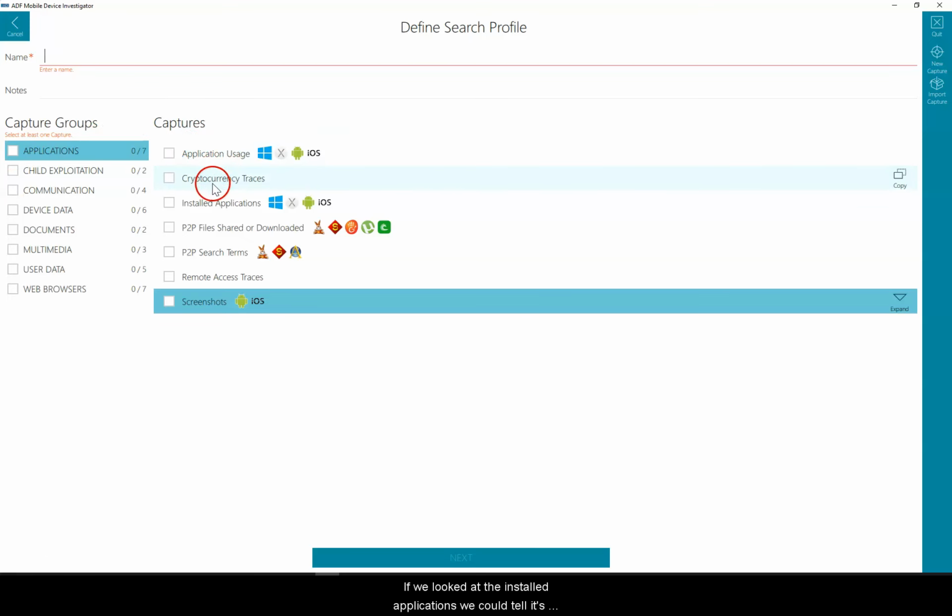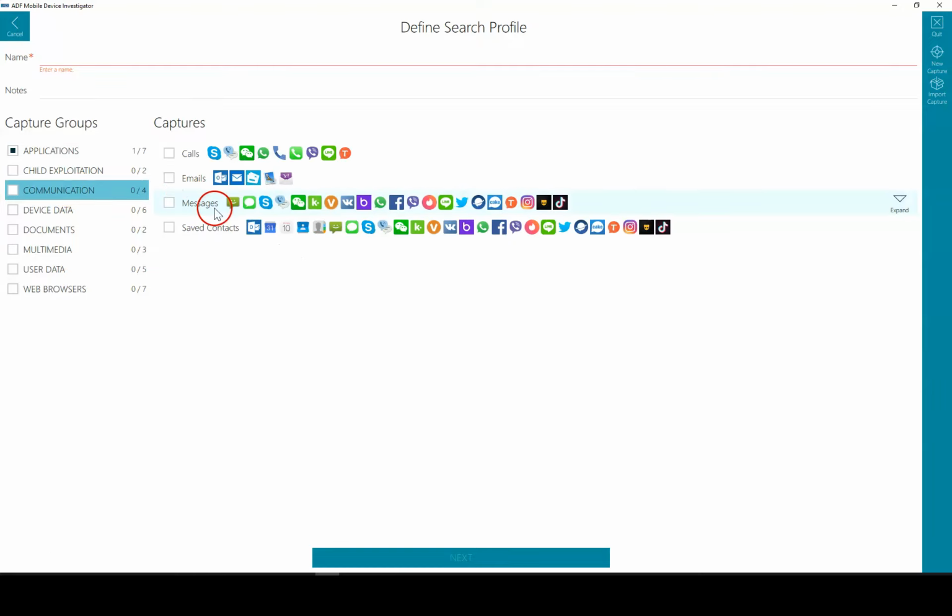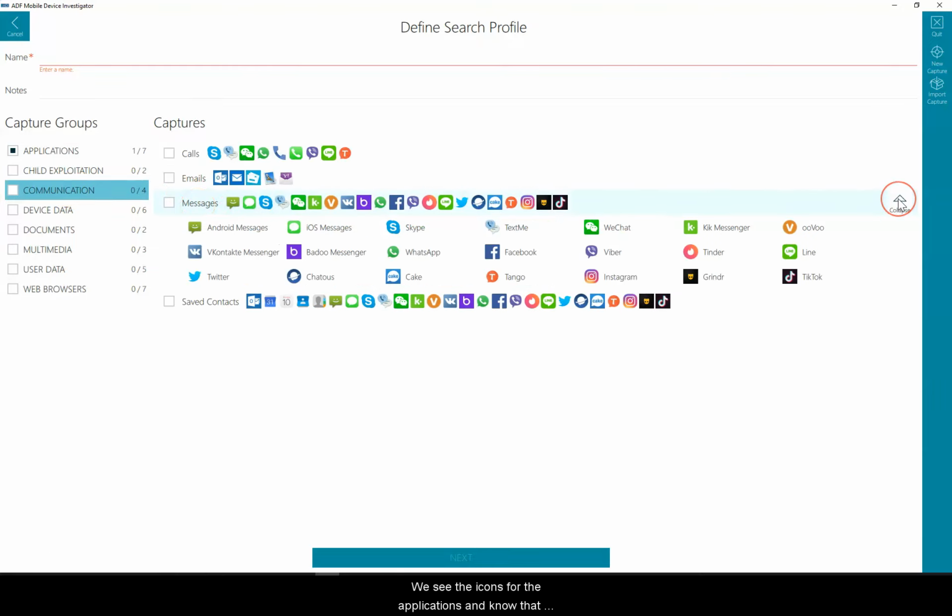If we looked at the installed applications, we could tell it's an artifact capture, as it's denoted by an icon, and it's for operating system artifacts. If this capture is selected, it will collect the artifacts from Windows, OS X, Android, and iOS. If we look at communications and messaging, we see the icons for the applications and know that this will recover artifacts from the application. But what operating system will it recover artifacts from?